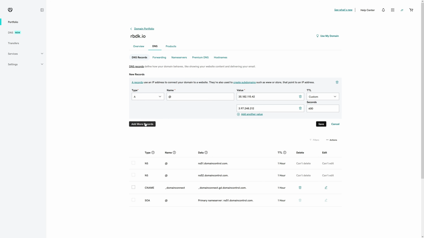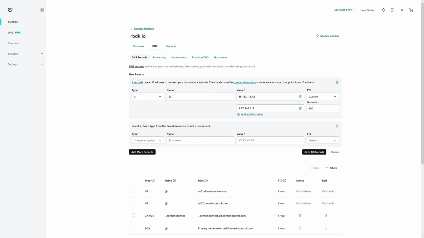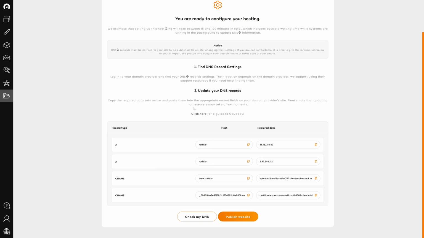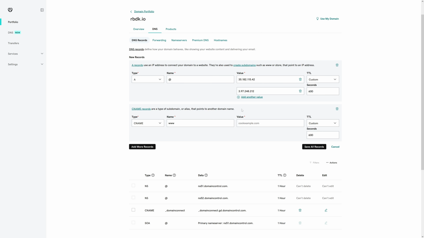Next, click on Add More Records to enter the first of your two CNAME records. Choose CNAME from the drop-down menu. Enter www as a name. Select Custom as the TTL and 600 seconds. Go back to RubberDuck to copy the data from the first CNAME record, and paste this data into the value field of GoDaddy.